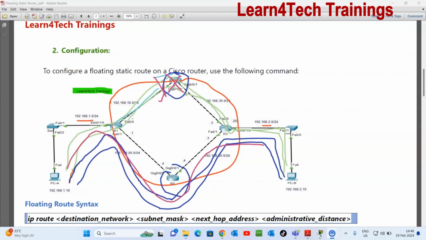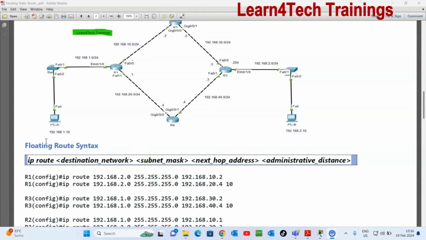So that's why we are here now, to configure the floating static route. Now let's go to the syntax configuration. We have our syntax: ip route, destination network, subnet mask, next hop address, and administrative distance. So our first configuration is on router 1.